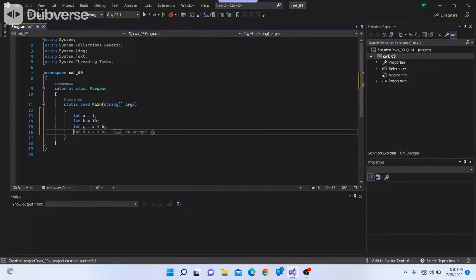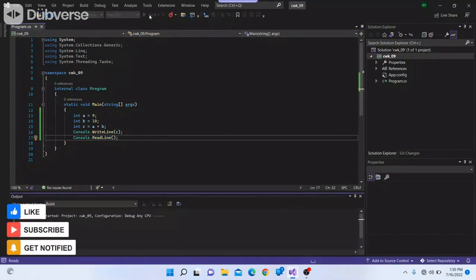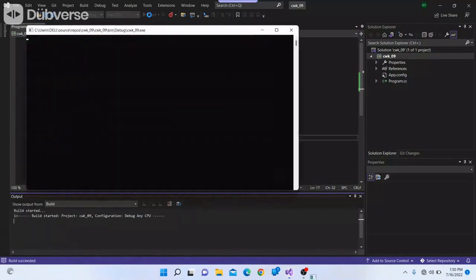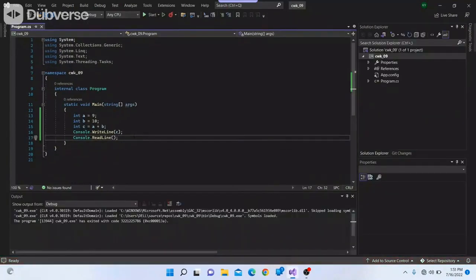We will type a plus b, and Console.WriteLine we will type c. Then we will use Console.ReadKey, or Console.ReadLine. Are you seeing the benefit of Visual Studio? And here we will click on Start, and it will run the program. Here it is simply printing 19. So this program is working.